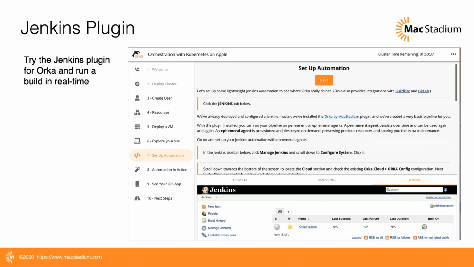You also get exposure to how plugins would work with the Orka system as well. So again, I just encourage you, if you're curious about Kubernetes specifically, or Kubernetes on Apple, or this Orka thing, to give the demo a try.